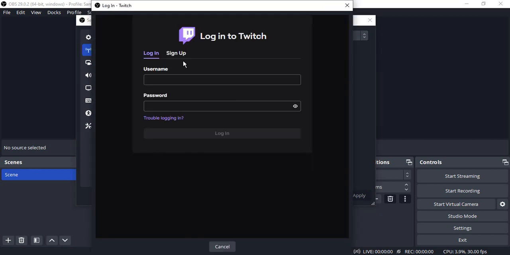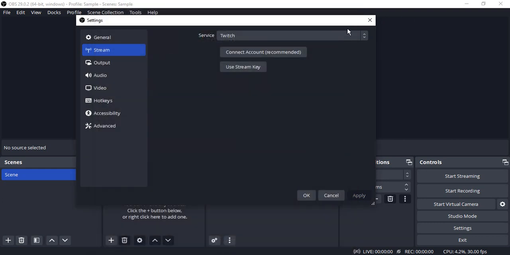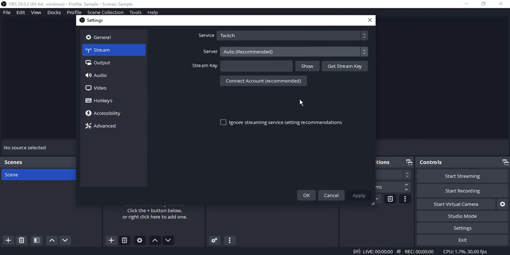What will it do? It will open up the login page. You can simply log into Twitch and provide the access to OBS Studio, and then you would be able to stream. Otherwise, you can just click on use stream key. In some services, you would get a stream key in your account. So just copy the stream key from there and paste it here. That would do all the credentials, all the authentication for you, and then you would be able to stream. So once you're done, just click on apply and click on OK.